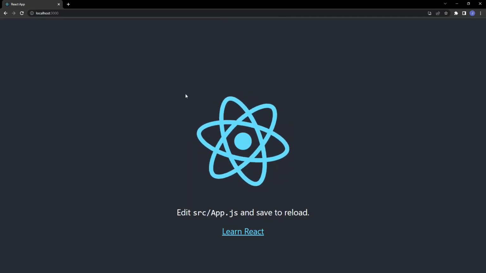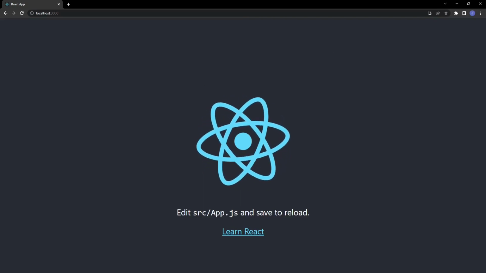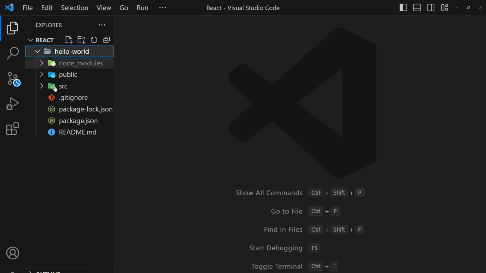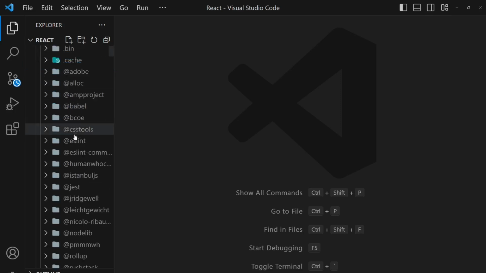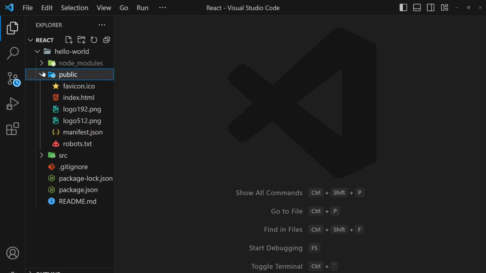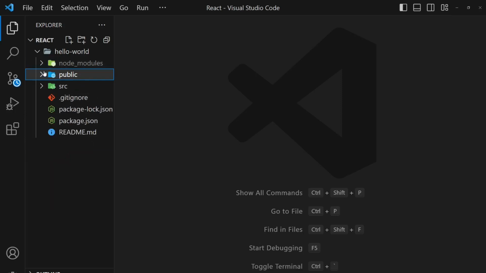Now, let's take a quick look at the React folder structure. You'll notice various files and folders within our React app. These files and folders are organized in a specific way to help us build scalable and maintainable applications. The most important file for us right now is the App.js file located inside the src folder. This is where I will make changes to output our Hello World message.